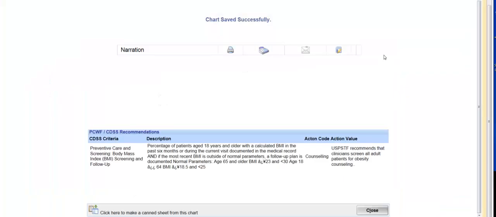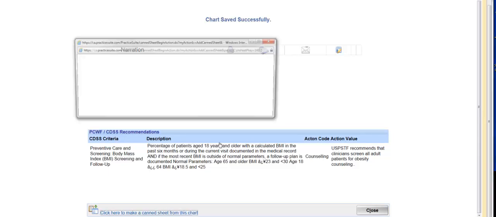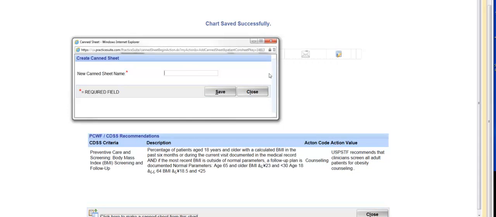Once we save, we have an option at the bottom of this save screen that says click here to make a canned sheet from this chart. So let's go ahead and click on this link, where it's going to give us a section to name this canned sheet and click save. We just did an initial eval for a shoulder exam, so let's call it initial shoulder eval.